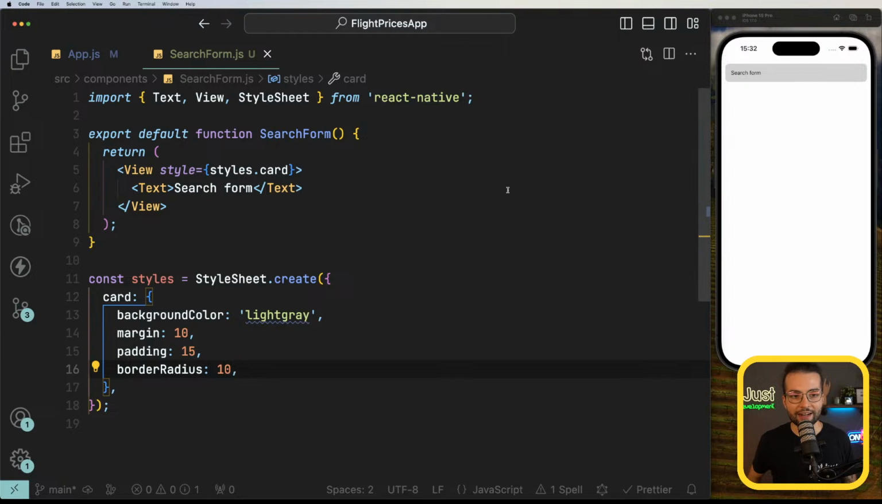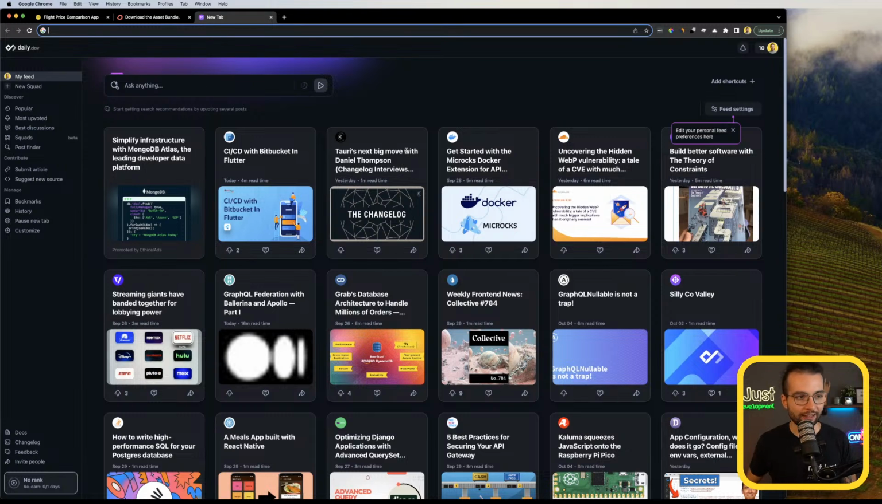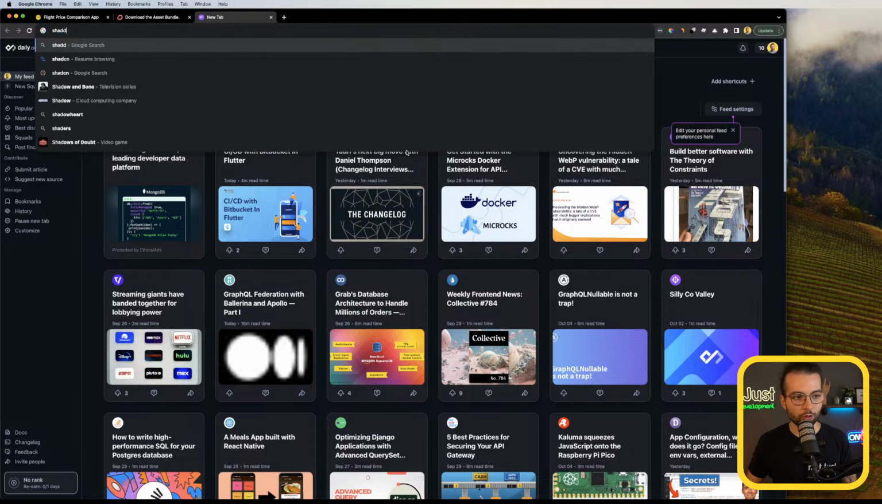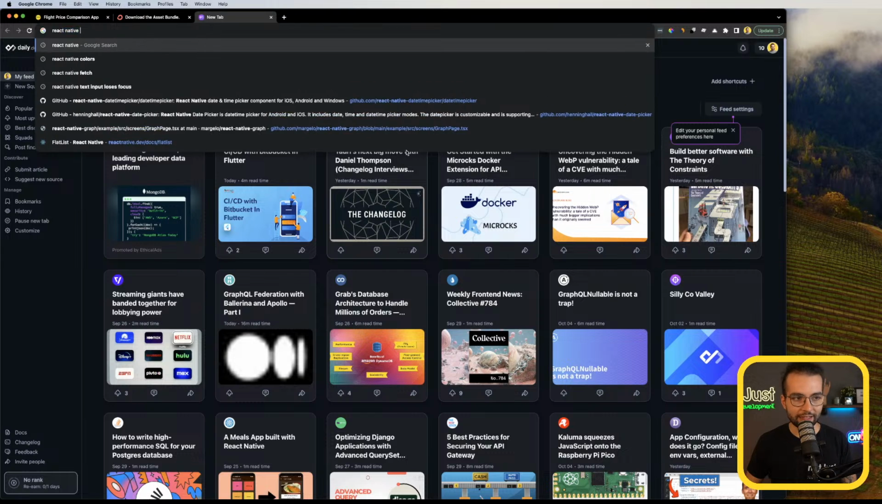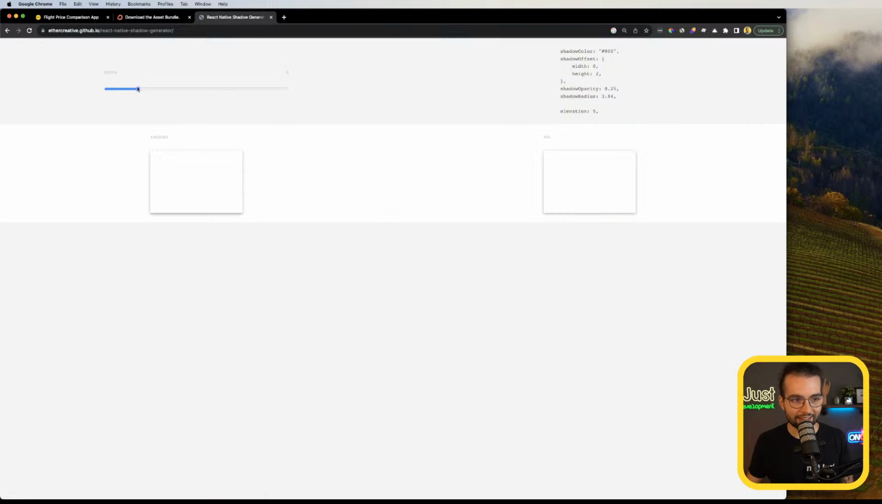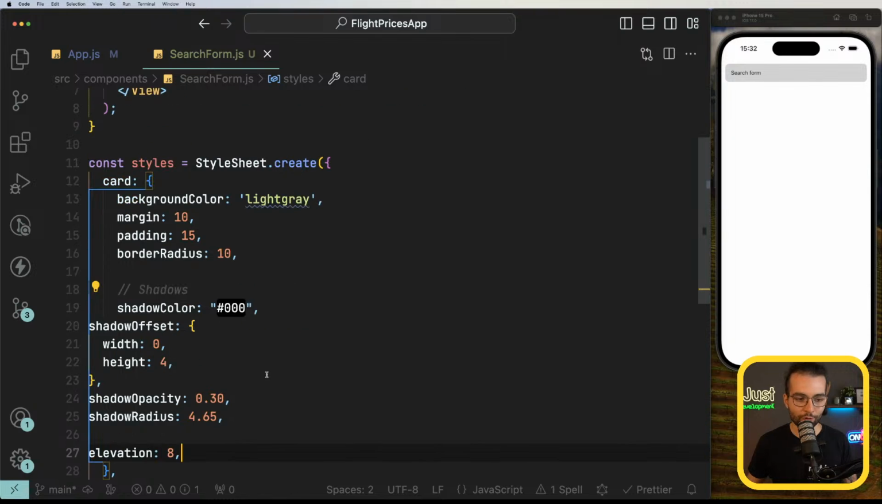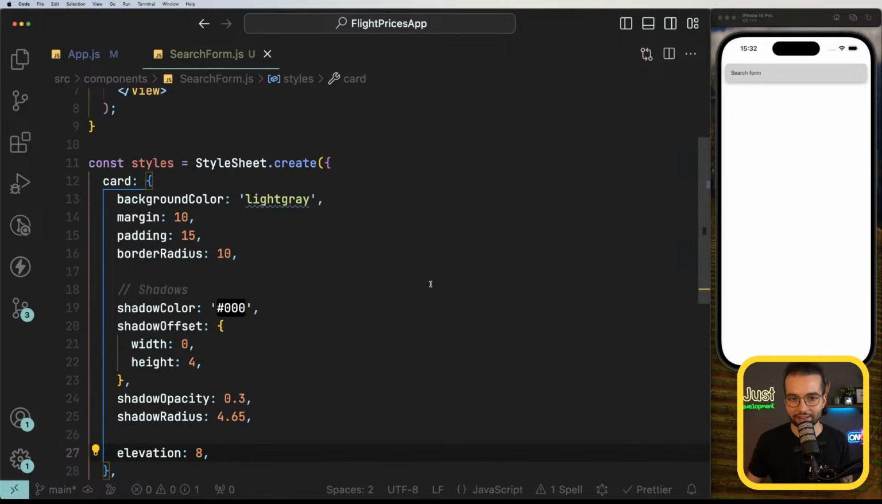What I did here with the card is actually I applied some shadow, which makes it look much better. And I never remember all the properties for the shadow, but I always go to React Native Shadow Generator, which is a nice, very simple tool that has only a slider. You can define how much shadow you want, and then you can copy all of these properties. So I can comment it, shadows. This is all, of course, optional, but it will look much better like this.